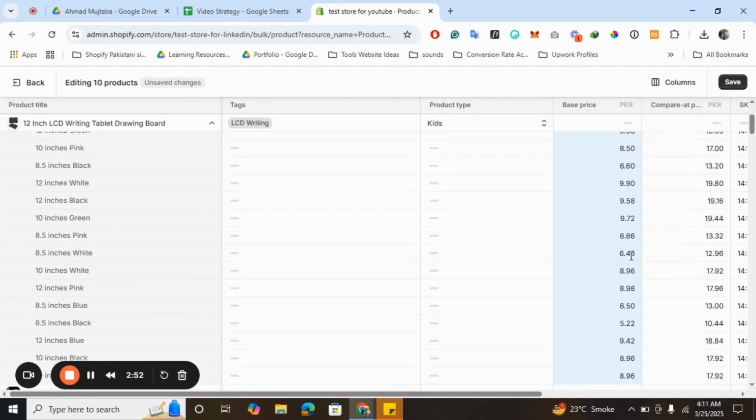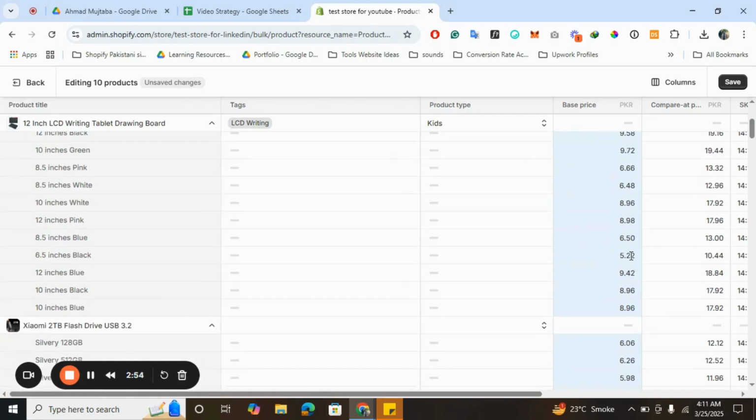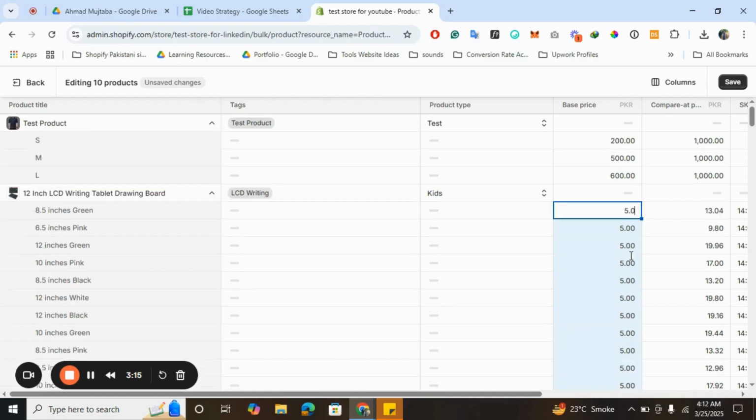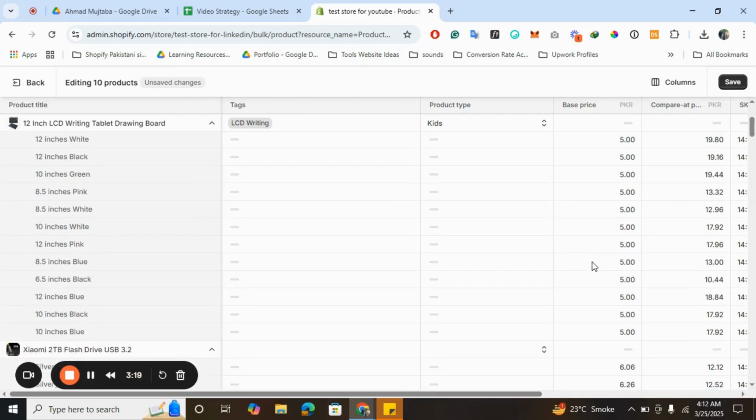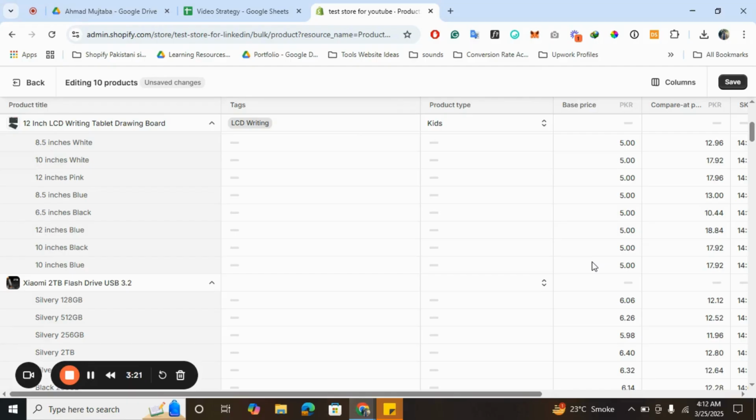It's a very light color. This is something I don't like because I have to do a lot of effort just to see if it is selecting. Yes, it has selected all the product variants. And if I want to change the price for each variant, since all the variants have been selected, I will just write 5.0 and it will change the product price. It has changed the price for each variant, so I don't have to manually edit the variants.